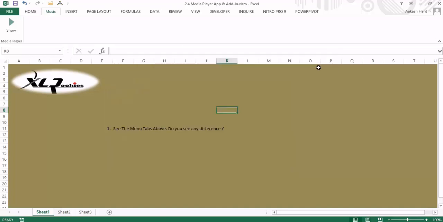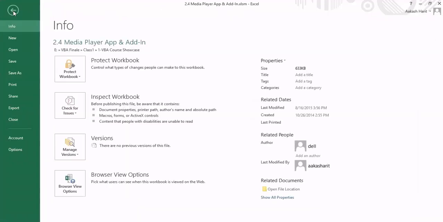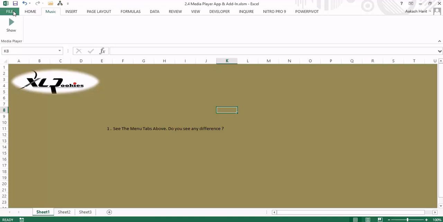In that case, what we are going to do is transform it from a particular workbook into an add-in. Now what exactly is an add-in? Let's go ahead and understand it.